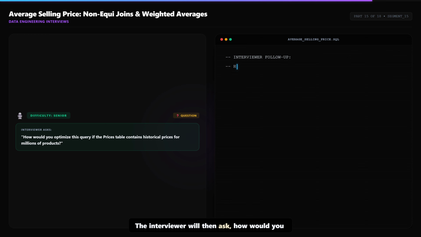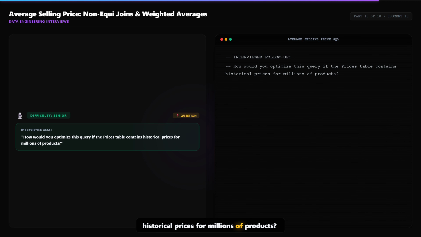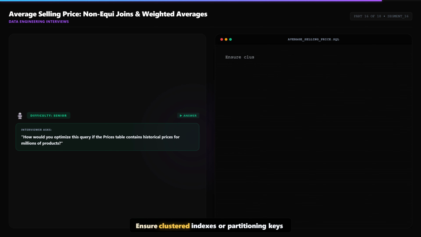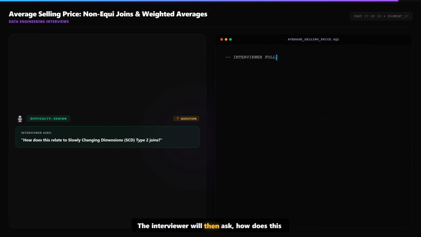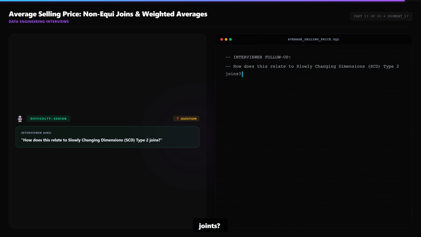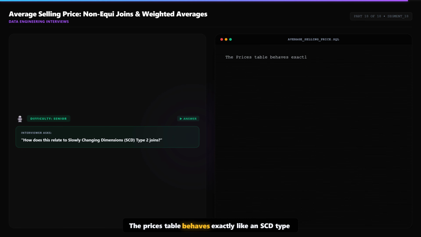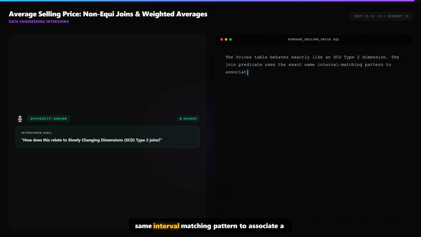The interviewer will then ask, how would you optimize this query if the prices table contains historical prices for millions of products? Ensure clustered indexes or partitioning keys exist on product_id, start_date, end_date to prevent full table scans and speed up the BETWEEN range join. The interviewer will then ask, how does this relate to slowly changing dimensions SCD type 2 joins? The prices table behaves exactly like an SCD type 2 dimension. The join predicate uses the exact same interval matching pattern to associate a point-in-time fact with its active version.